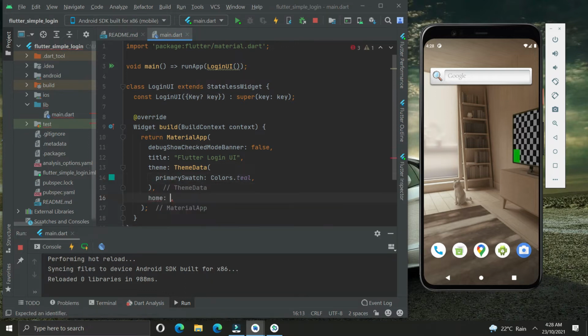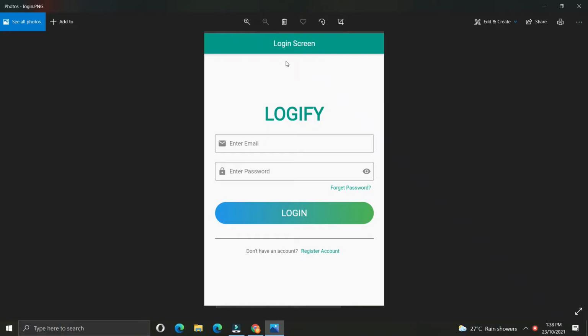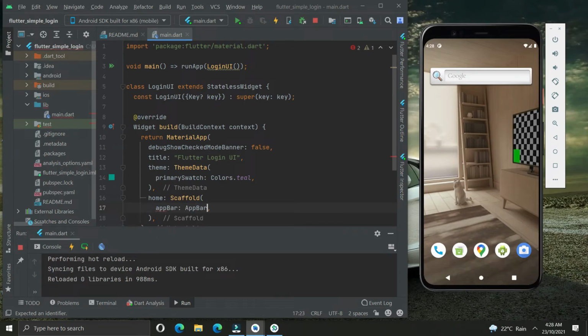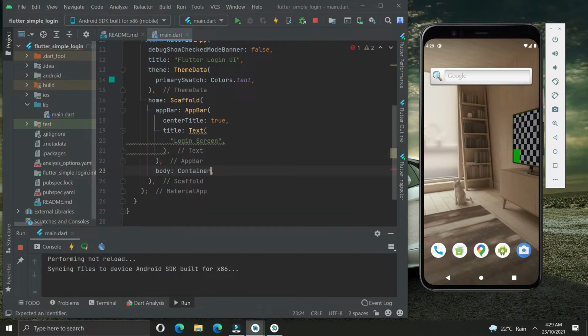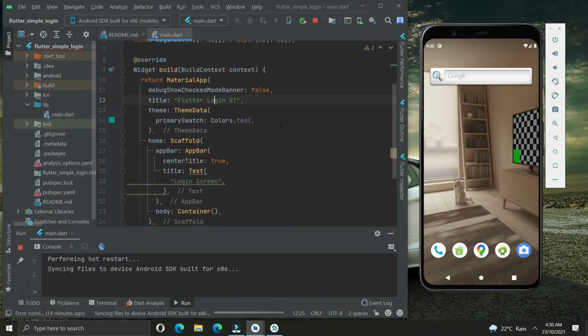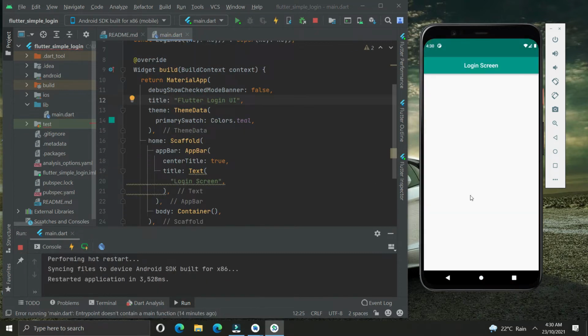Add the home scaffold. Have a look at the picture. We are going to add app bar with title in the center. Create the app bar widget. Make the center title true. Add title to our app bar. Make a text widget and add title, login screen. Once you add a body widget, body container widget. Run the app. You can see the login screen app bar is in the center.